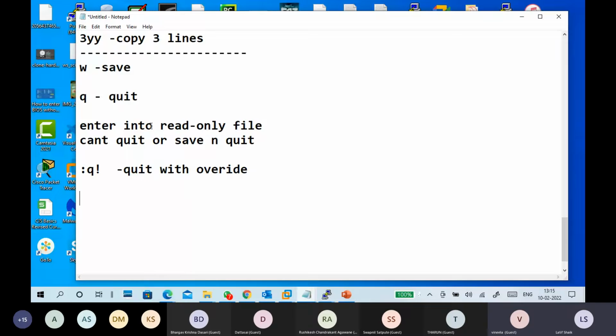Okay. Sometimes there is a read only file, but you have the permission. It's a read only file type, but still root or a user wants to save the file, overriding the read only file. So WQ like this. This is save and quit. We know that one. Save and quit with override.